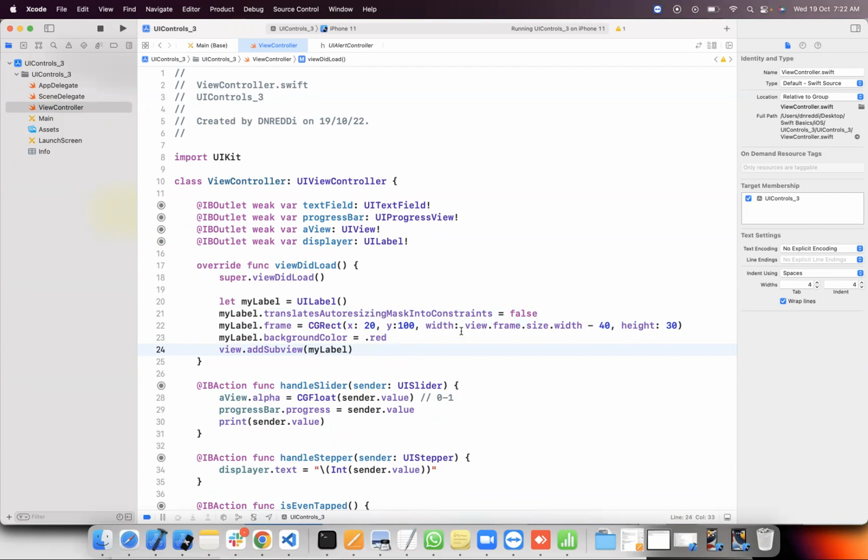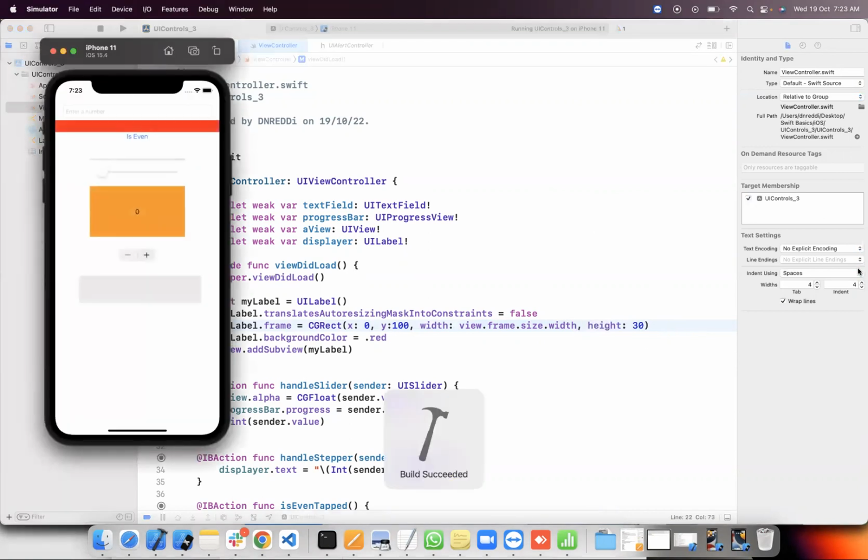With view dot frame dot size minus 40. For width, I want to take the view width. I have taken the view width. When you take the view width, it starts from 0, from here, and ends here. If it is complete, there is no issue, it completely occupies. I want to give some space here, 20 here and 20 there.